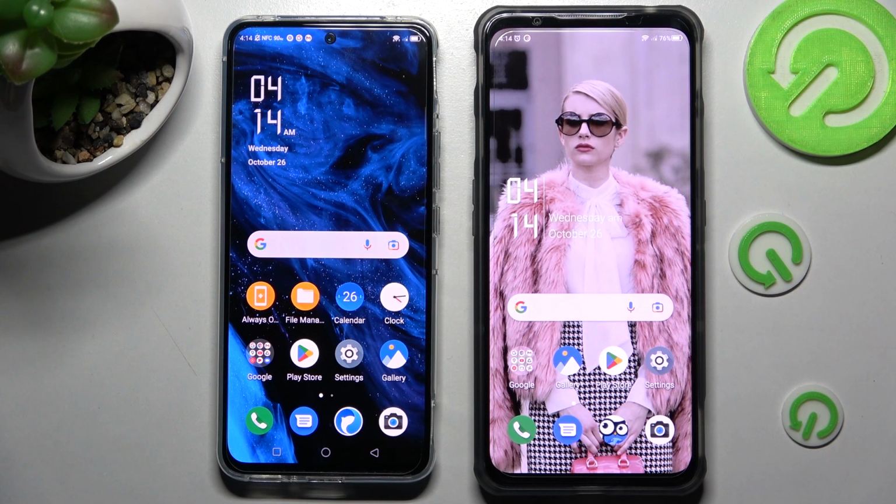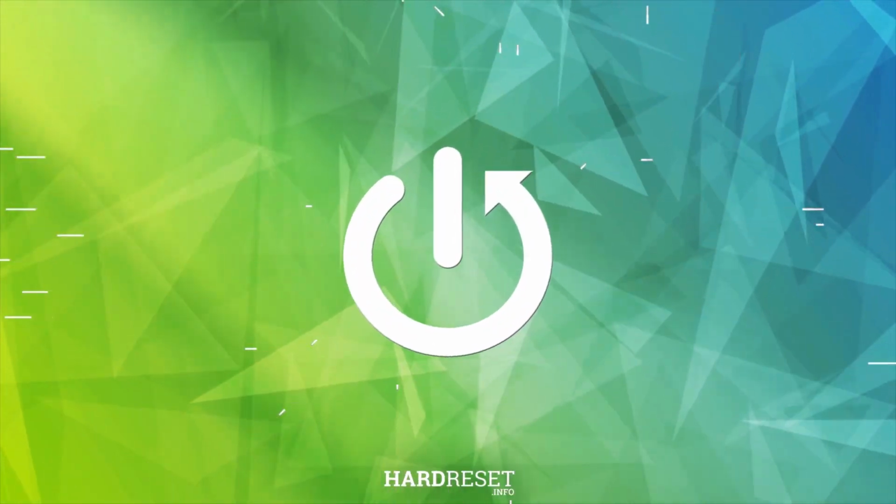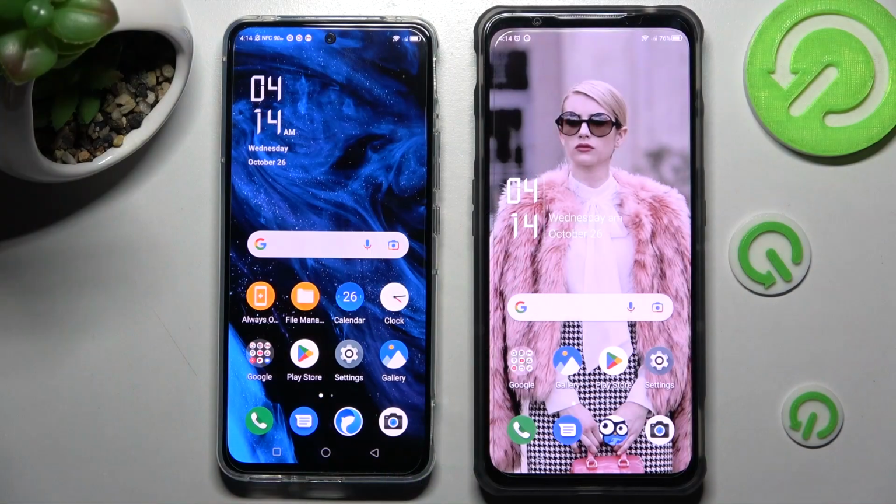Hi! Today I would like to show you how you can transfer files from an Android device to Nubia Redmagic 7S. Firstly, you need to find and open Play Store on both devices.